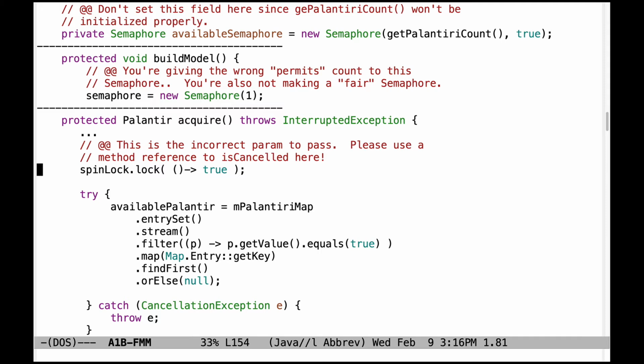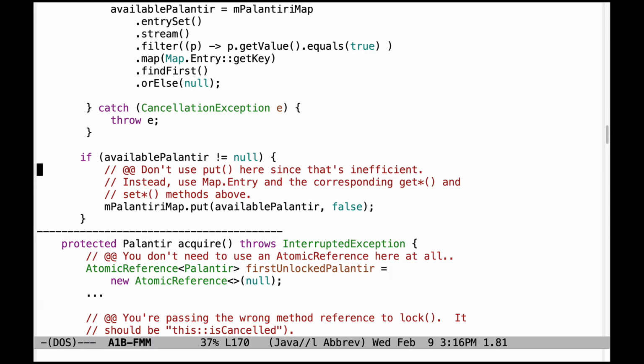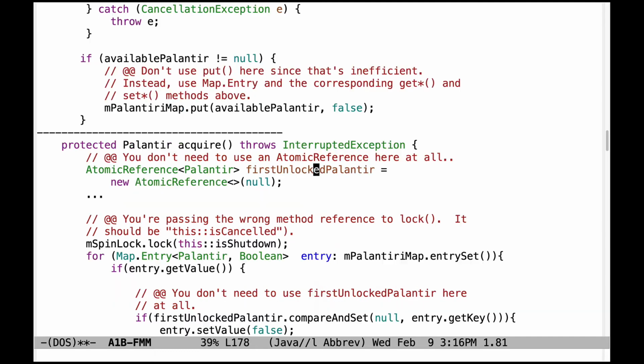Now, there's lots of issues with calling the lock method on the spin lock. It takes a supplier, and that supplier is supposed to be the isCanceled method reference. So don't pass this code, and this will just spin forever. You want to pass in isCanceled, so it actually does something useful. And then down here, don't use put. In fact, this whole implementation is not really correct in a sense because you're getting the Palantir. You don't want to get the Palantir. You want to get the map entry and then use the corresponding set method, setValue, for example, in order to set things properly. Don't use put. That's inefficient. It requires another hash lookup, and we don't need to do that if you do the code correctly.